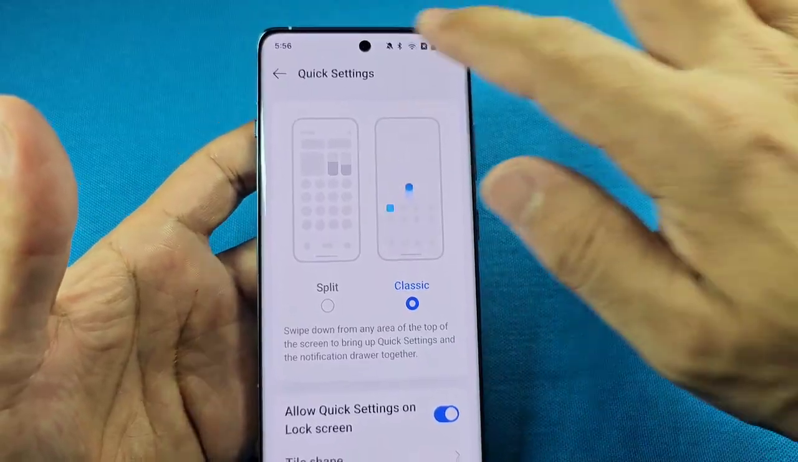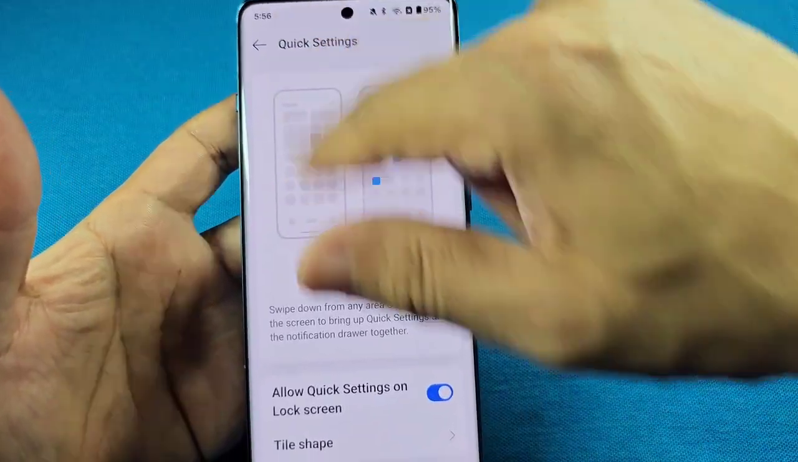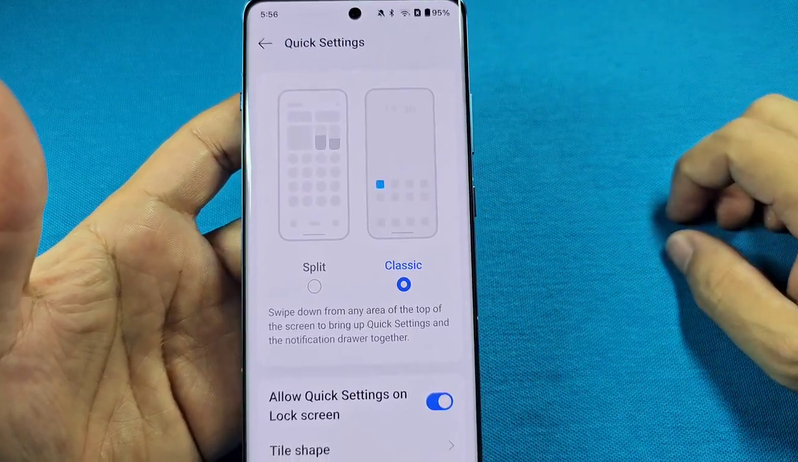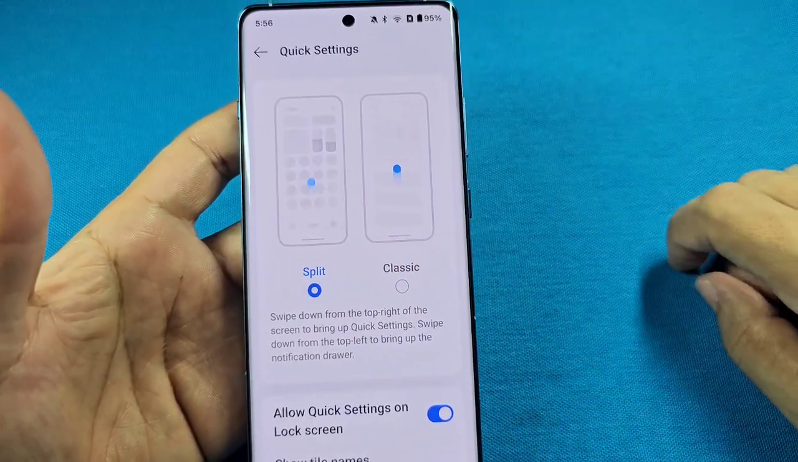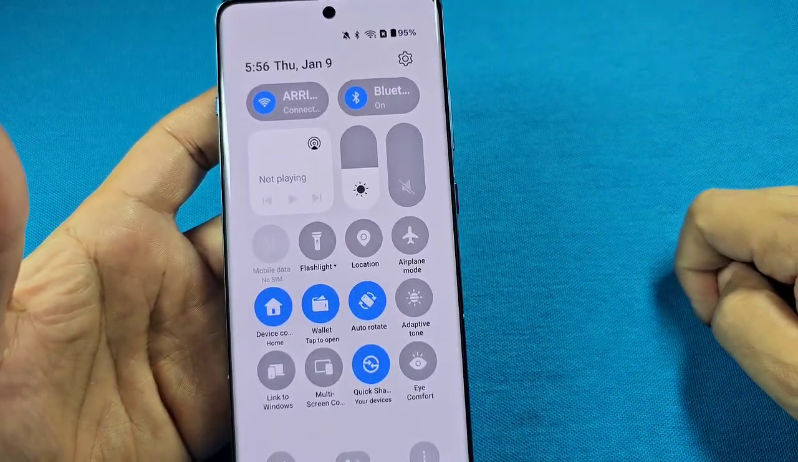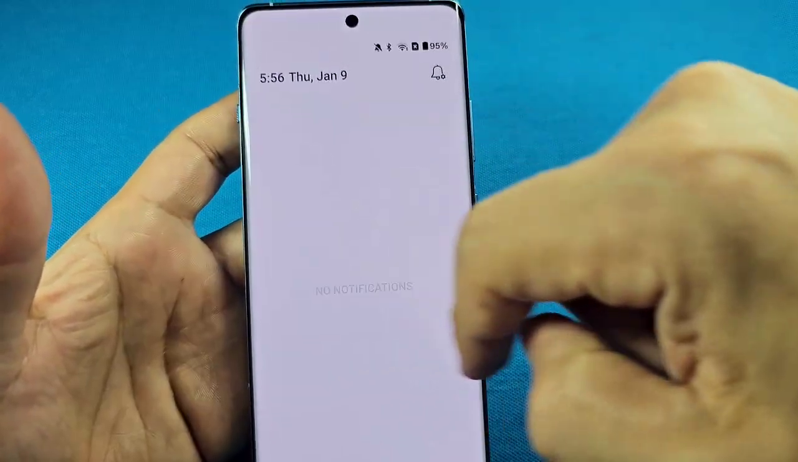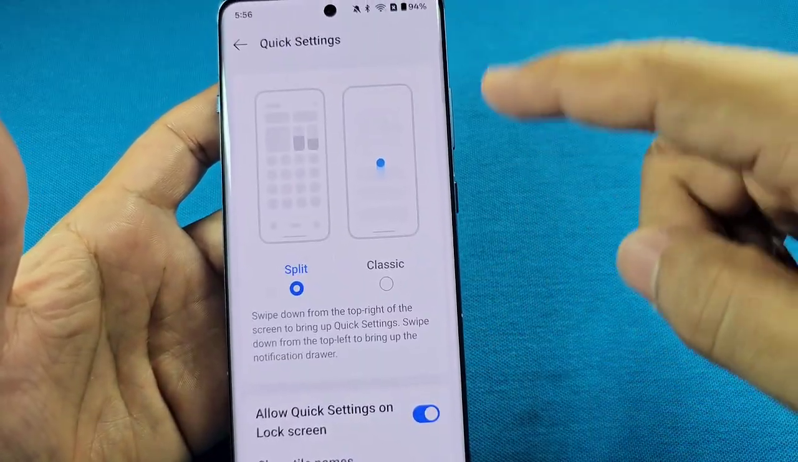So classic, basically anywhere you swipe down, you will access all the quick access toggles and notifications being underneath. But if you go to the split here, you can swipe from the right side edge here and you'll get the quick access one time, all right? And then you can swipe from the left top here and that'll give you the notifications section. I don't have any notifications right now, but that's that.